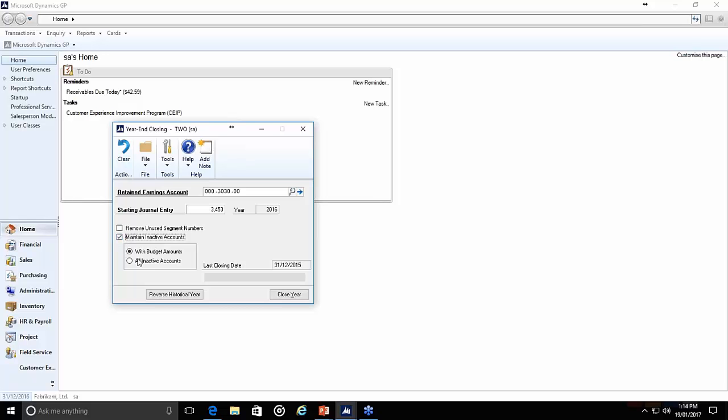So once you mark that one, the other options at the bottom will be enabled. So this one is with budget amounts. You're just telling the system, okay, I want to maintain inactive accounts, but only with budget amounts against them. So any accounts that are inactive and don't have any budget amounts will be deleted. Otherwise, if you want to maintain all inactive accounts, you just have to take this option at the bottom.